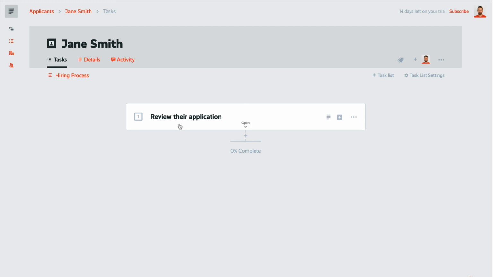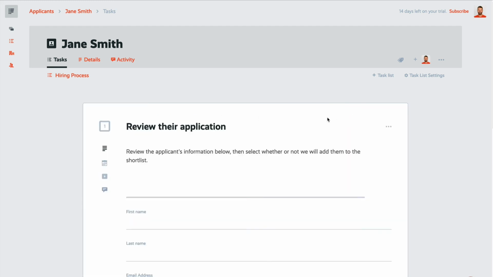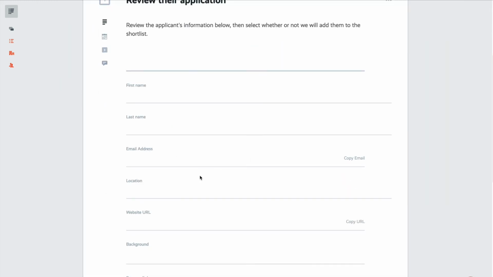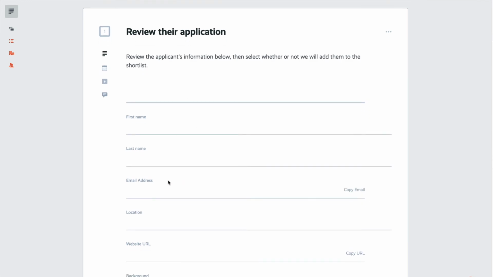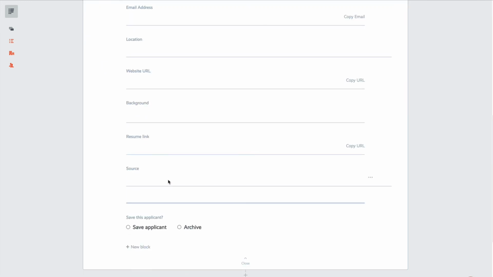So the first step, of course, is to review the application. Let's open it up. Now, we have not built out our application form yet. Once we do that in the next video, these fields, next time we run this, will be pre-populated automatically. But let's just sort of pretend that they've been pre-populated. And then what we need to do is decide, should we save this applicant or should we archive them?